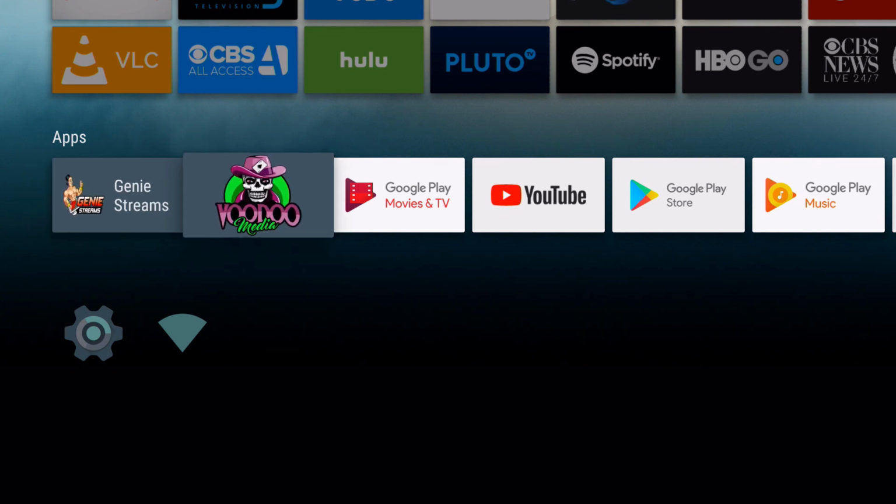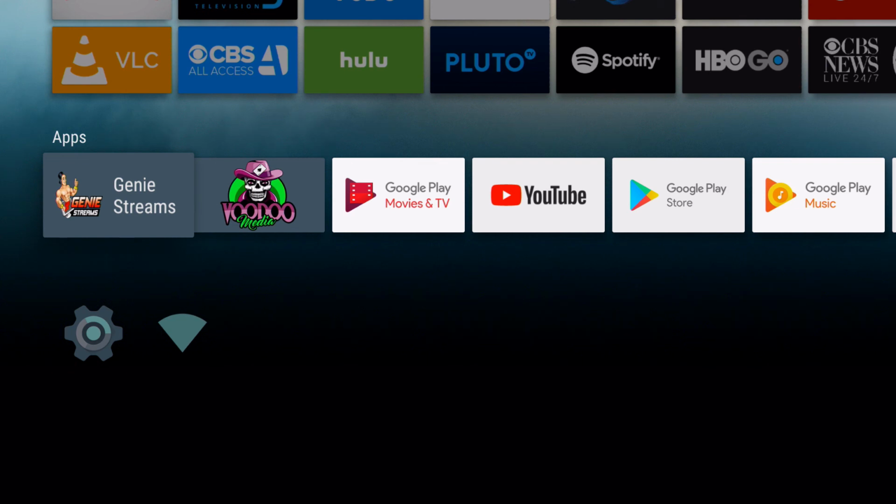Okay, you can also access Voodoo from inside the software, so you can just go into the software and launch Voodoo from there as well. It's totally up to you.